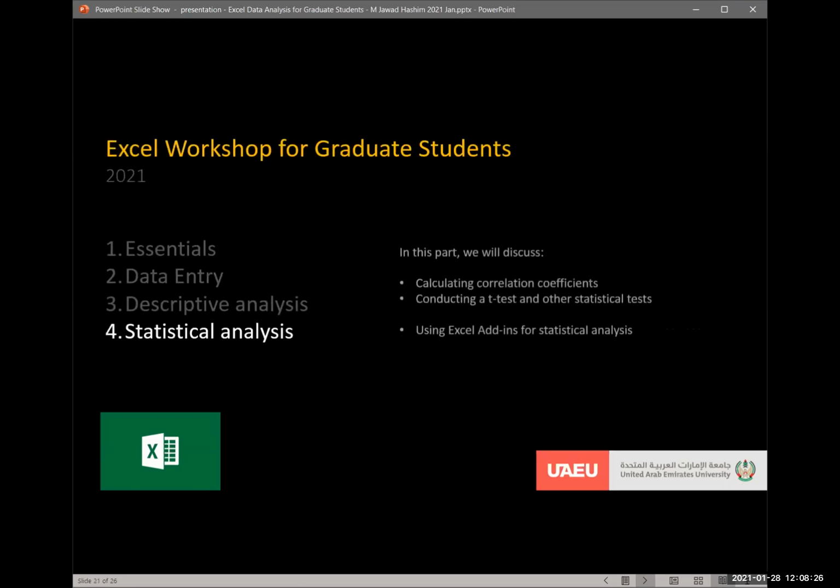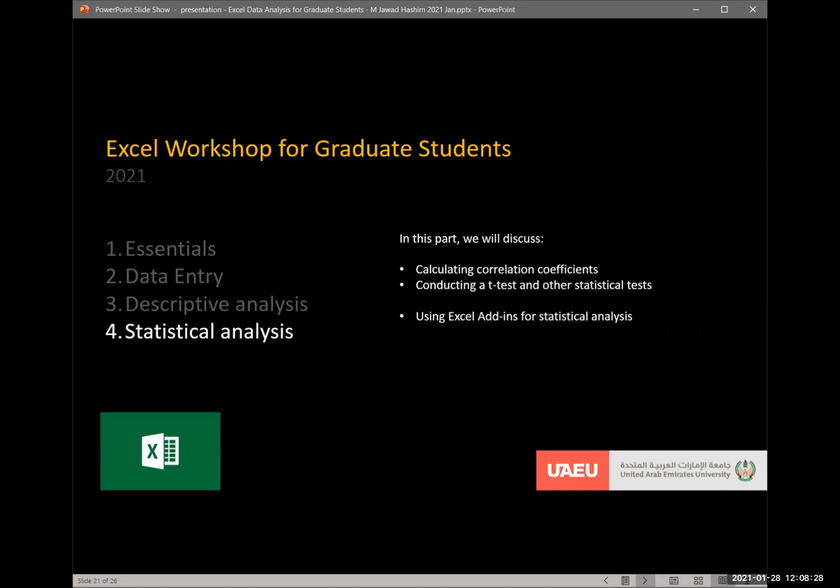So now we come to statistical analysis, and in this we will look at calculating correlation coefficients, conducting a t-test and other statistical tests, and then using Excel add-ins for statistical analysis.